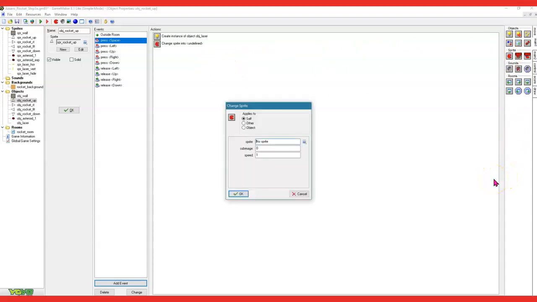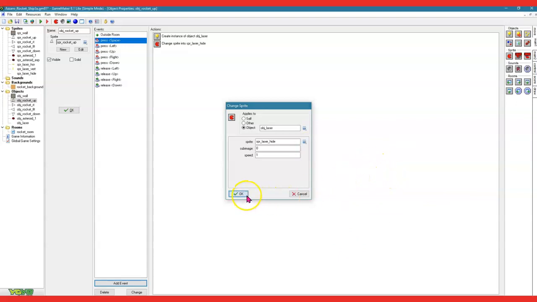And I'm going to tell you the settings, and then I'm going to tell you the reasoning behind this. You're going to click Object, and you're going to change it to Object Laser. So you want to change the top to Object Laser, and then for the sprite, we want to select Sprite Laser Hide. And then you don't have to select anything else.